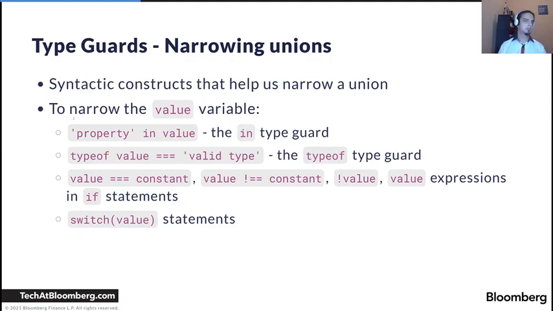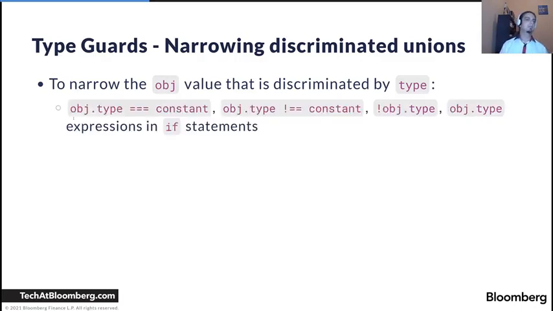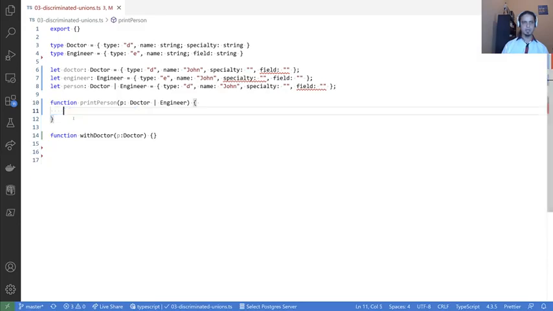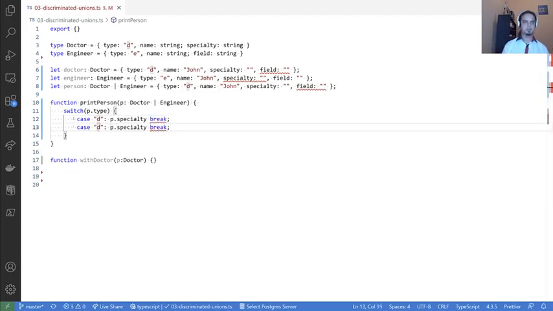So we saw a couple of type guards that we can use for variables. What about unions? What about discriminated unions? Well, we have similar type guards. We can use the equals and the not equals and all of the other type guards in if statements. We can use a switch type guard. So for example, here we could have used a switch and it will work. We can have a case where we have doctor, and then on this branch we will actually have a doctor.